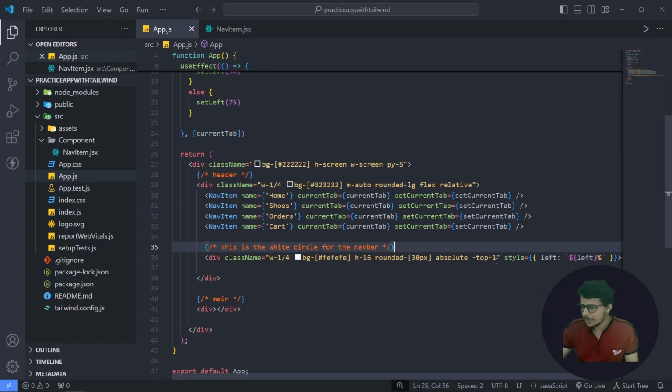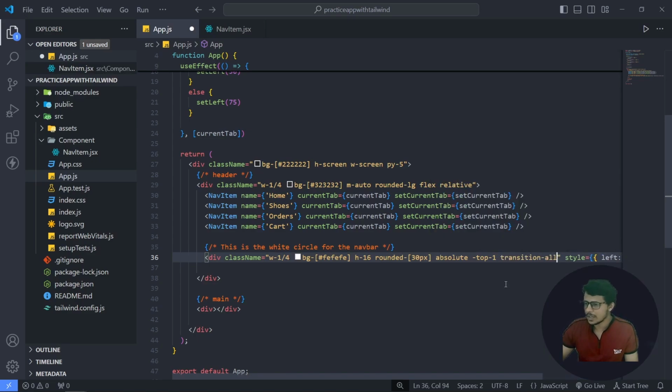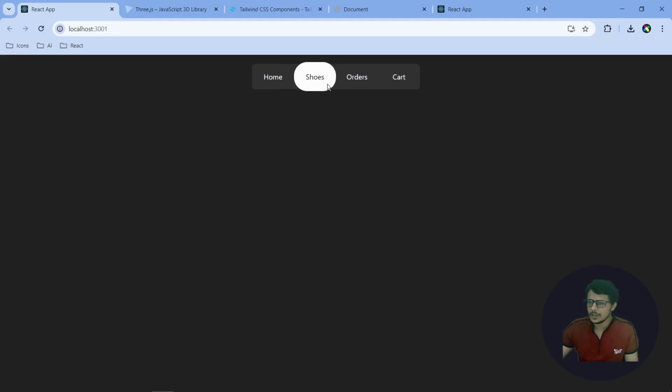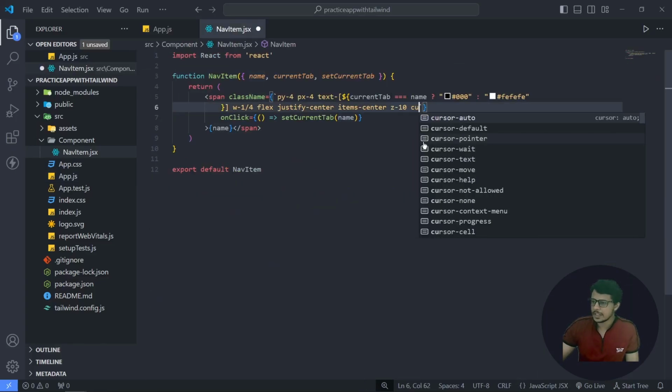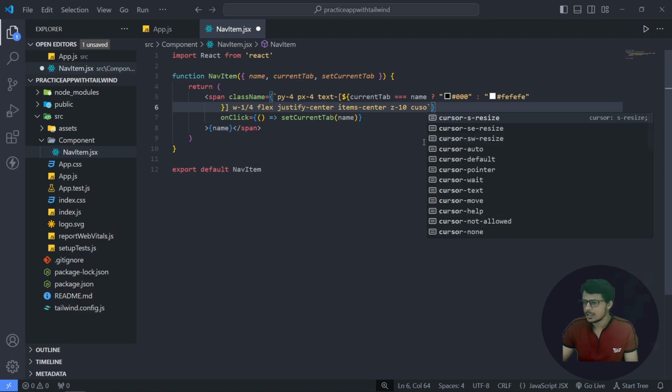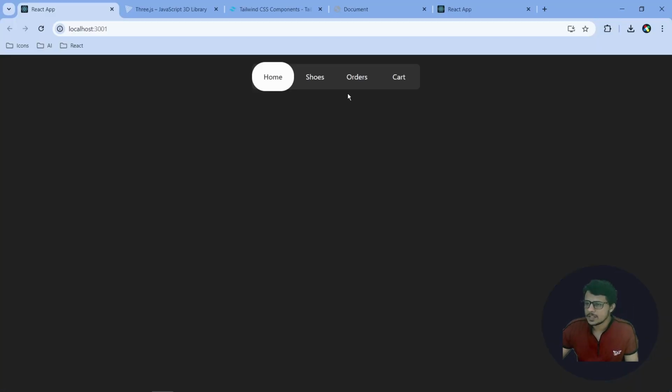We can apply one more class here, transition all. With this class name, it will transition now. Also for all the navigations, we can have cursor pointer. And you see this is how we are getting it. So now the navigation is done. Now let's go to the final stage. We have the 3D model.